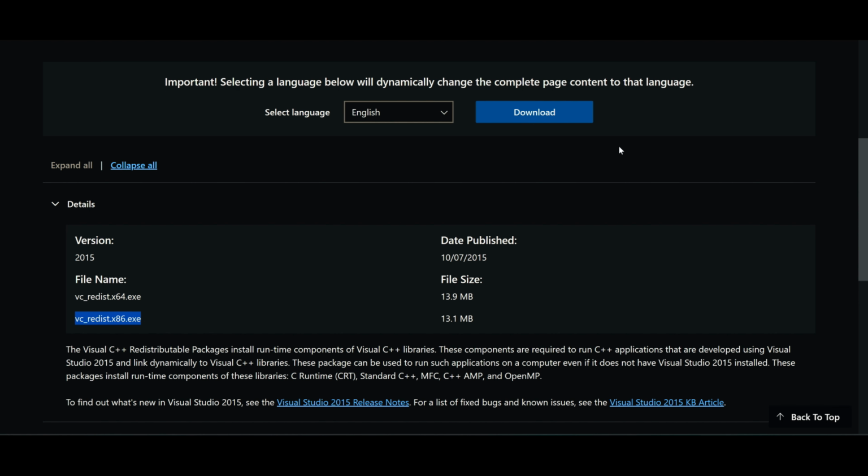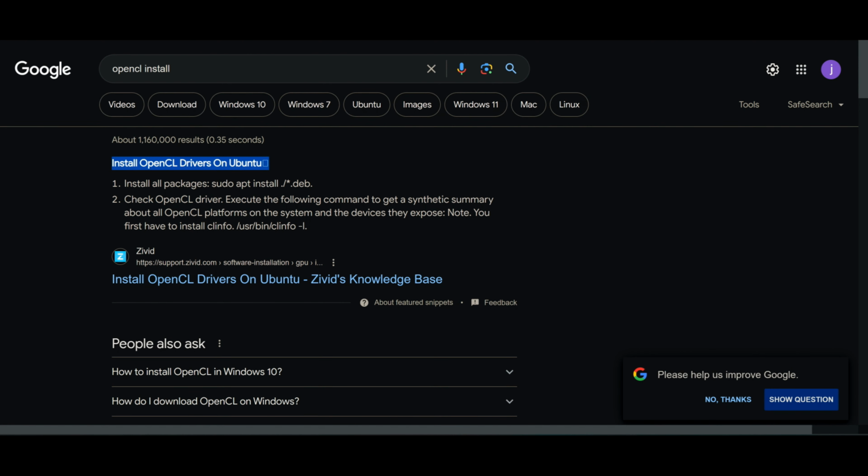The second thing you need is OpenCL. Now OpenCL comes installed by default when you have a graphics card, but if you're using SMAPP on a computer that doesn't have a graphics card, you need to manually install OpenCL.